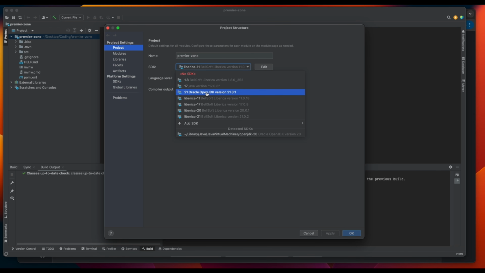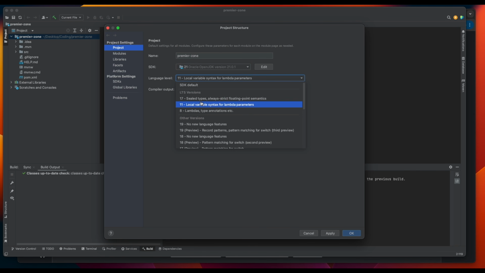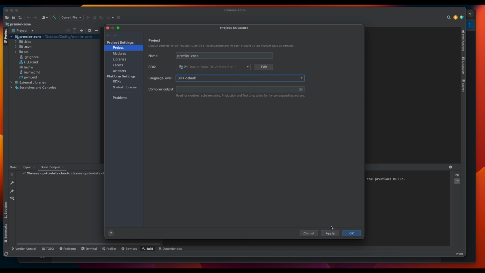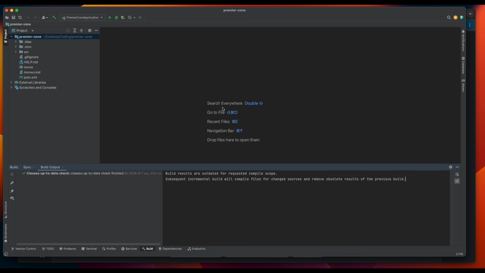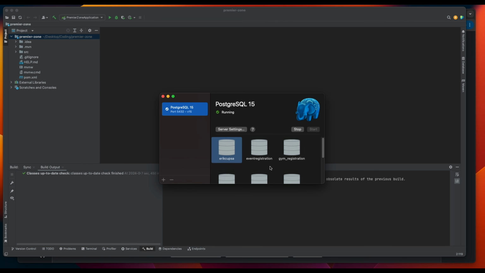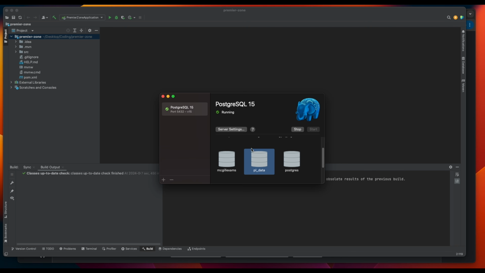So we want to go ahead and change that to 21 to match our Spring Boot application and click apply when you're done. Now we want to actually connect to the Postgres database that we built previously. Before we get started, go and open Postgres and navigate to the database that you built. In this case, it's Premier League data for me.